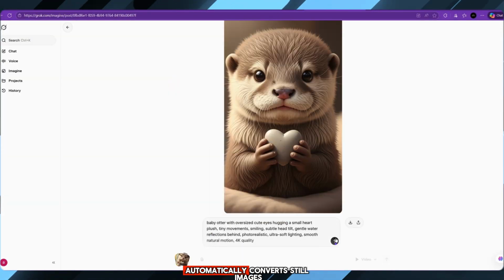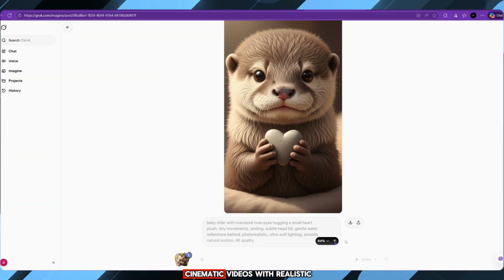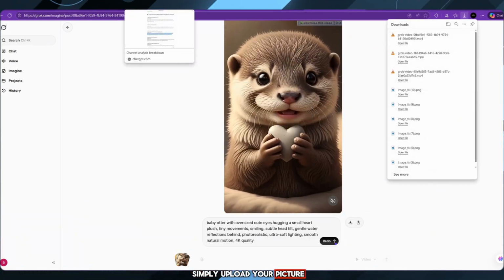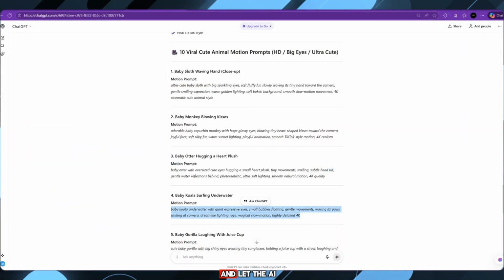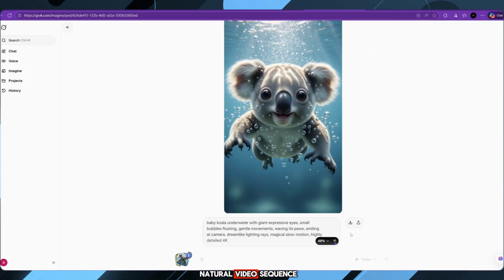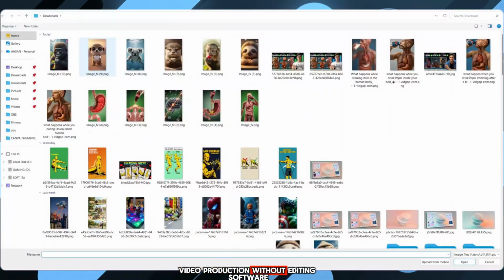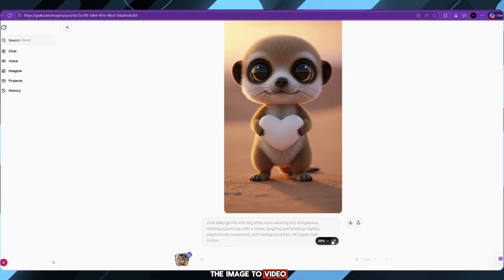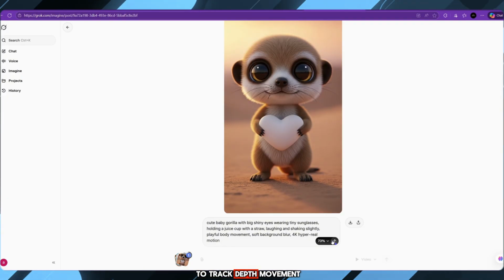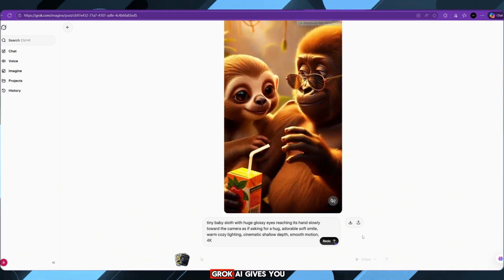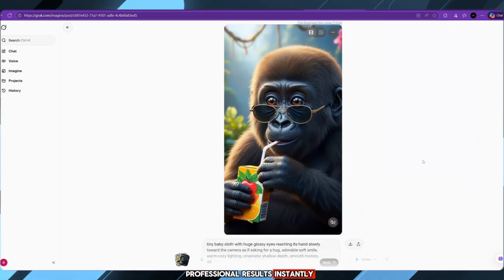Grok AI automatically converts still images into dynamic cinematic videos with realistic motion and lighting. Simply upload your picture, select your animation style, and let the AI generate a smooth, natural video sequence. This tool is perfect for creators who want fast video production without editing software. The image-to-video engine uses advanced AI to track depth, movement, and camera flow, turning any photo into a high-quality clip. Whether you're creating faceless content, reels, shorts, or ads, Grok AI gives you professional results instantly.